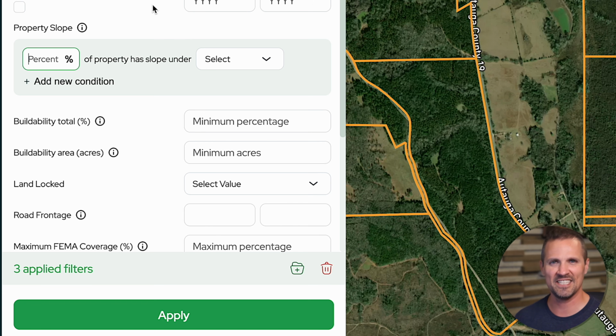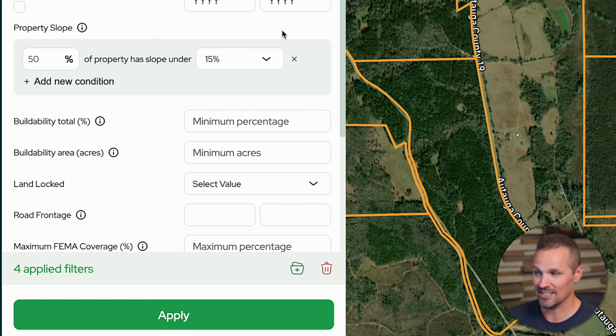Below 5% is considered fairly easy to deal with. And by default, the land portal has set this up with the assumption that you don't necessarily want a slope. So that's why it's saying under, not over.